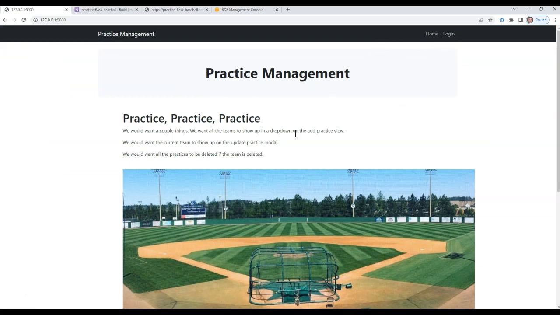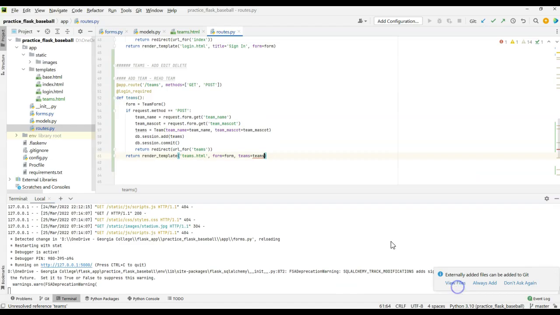Okay, once we load it, we want all the teams to show up. So we want a dictionary object that we can loop through so that all the teams can show up. So let's just say we need to make one called teams. We'll come right above here and say teams is equal to get teams, and that needs to come out of the database.